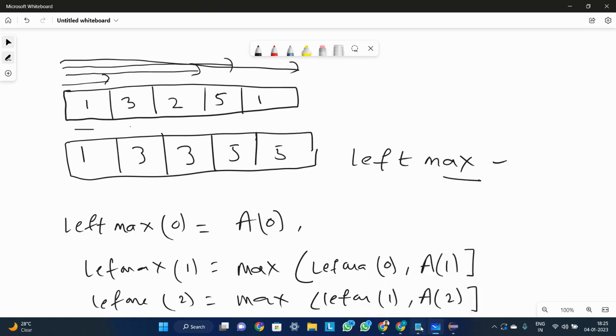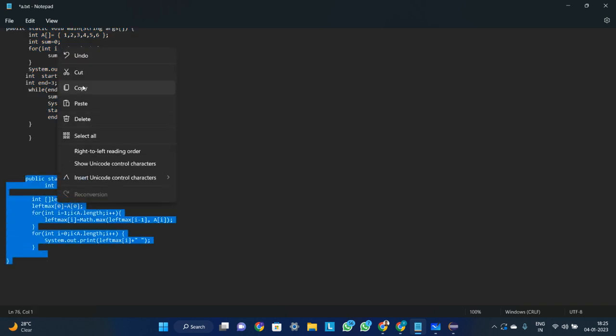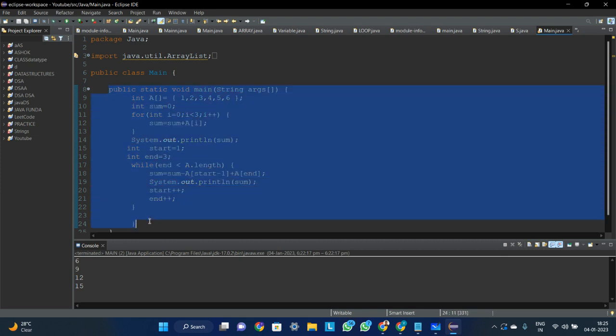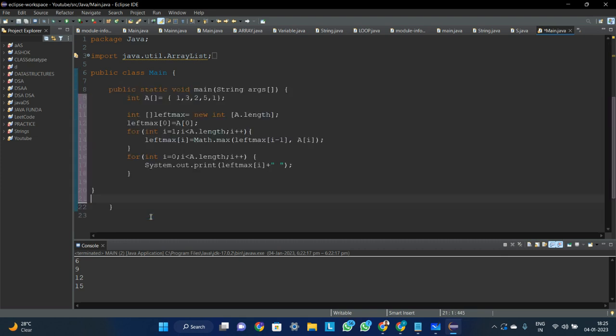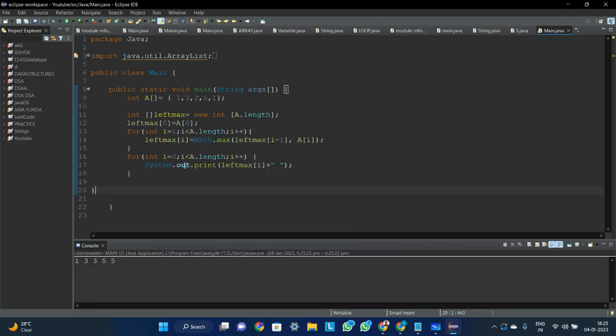I have already written this code. I can just take this code and run it here. So up to 1, 1 is the maximum, up to 3, 3 is the maximum, up to 2, 3 is the maximum, here also 3 is the maximum, up to 5, 5 is the maximum, and up to 1, 5 is still the maximum. So it is a new array.